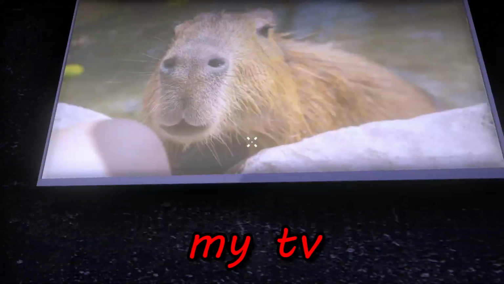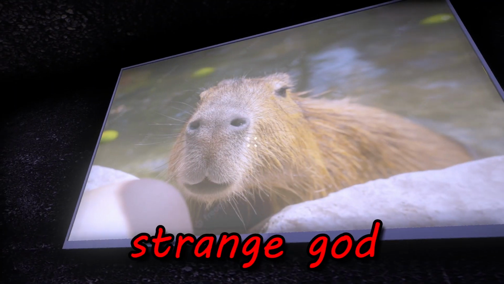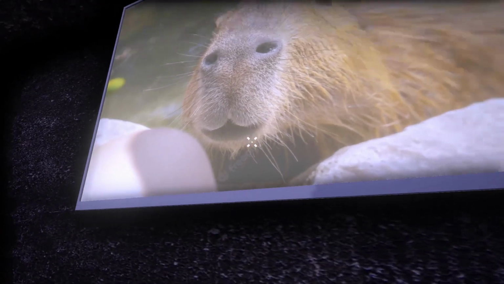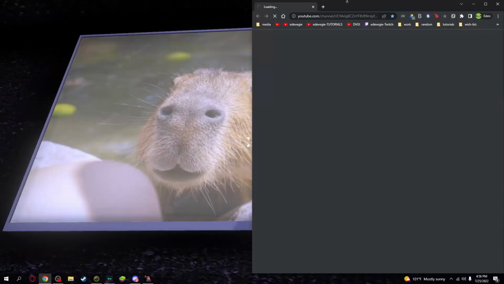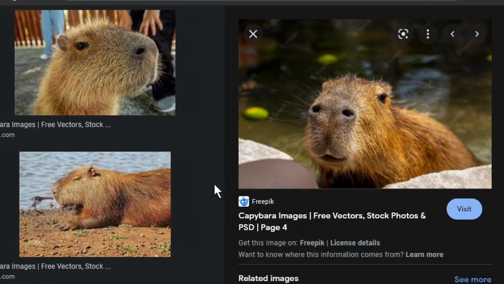Oh, capybara. My TV. It's displaying a picture of a strange god. A strange god? Oh, look at that watermark. Free, what is that? Free pick. Free pick watermark. On god, if I search up free pick, there it is. There's the image. This one's just a lot wider.